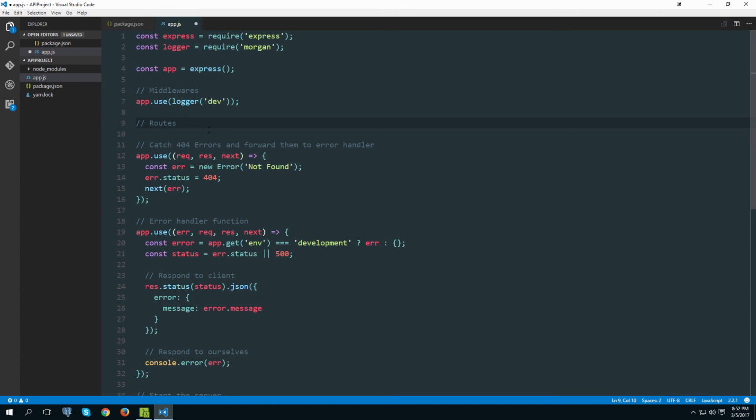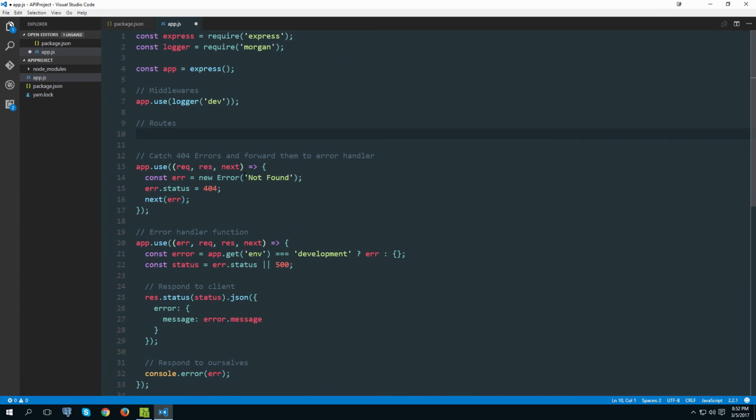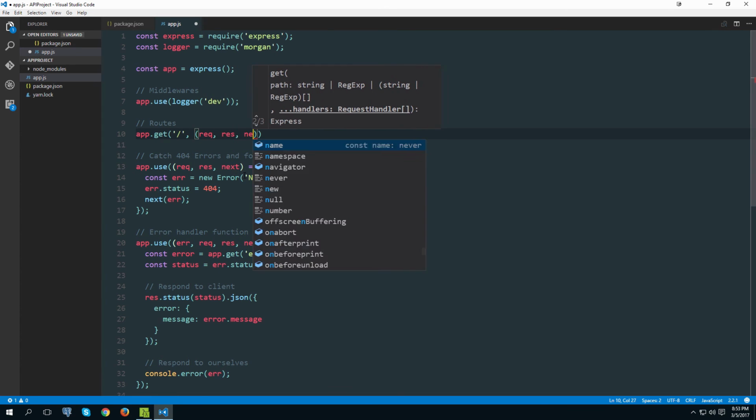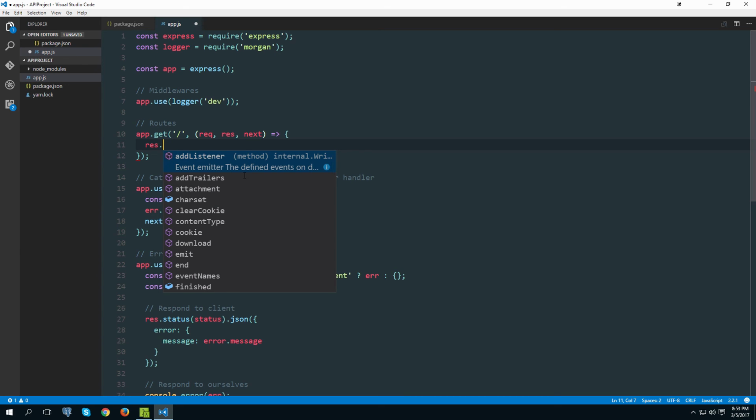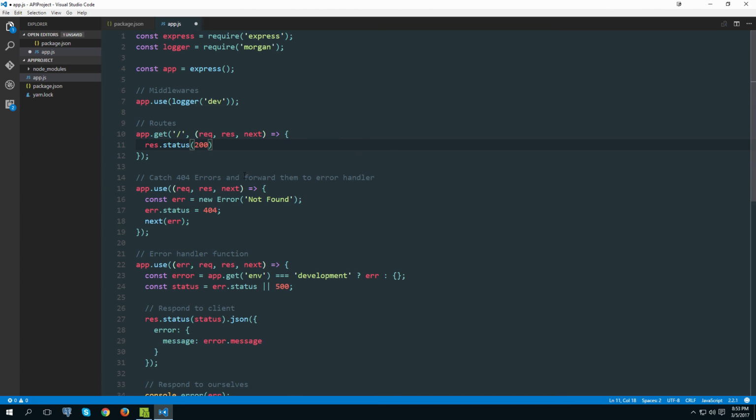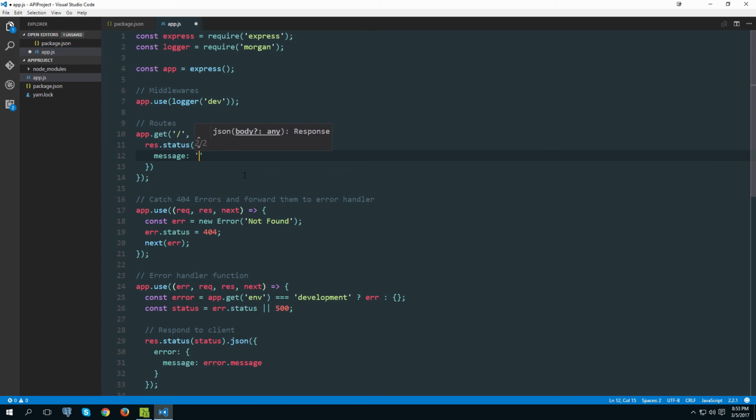Okay, for the routes, for now let's make a dummy one. So let's go app.get root, and then again we need to declare a handler function, so it will contain the parameters request, response, and next. Inside of here, we want to respond back to our client with a status of 200, meaning everything is okay, and a JSON object that contains a message. Something like "You requested index page", like this.